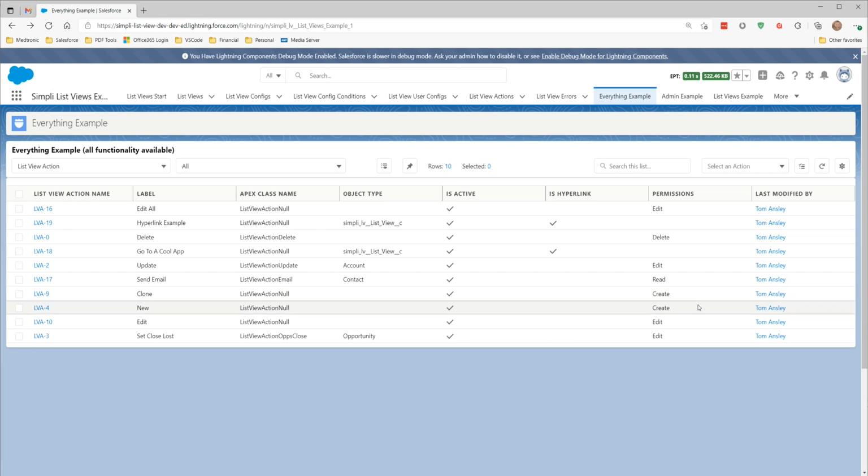The new or clone buttons, actions, they have create permissions. What will happen is if a user selects a particular list view and they do not have permissions to create for that object, the clone and new actions will not be displayed. Now, that's all. It is only for display purposes, just to help everybody understand that. It does not do anything else, and it is really just a hint.